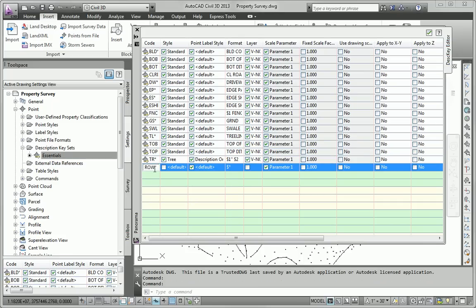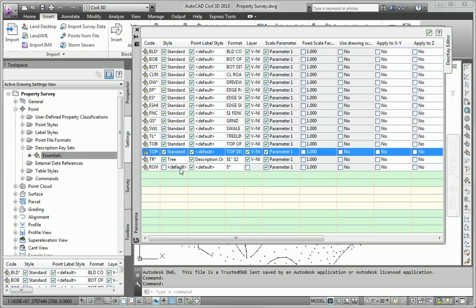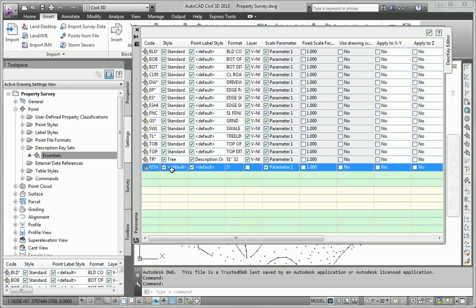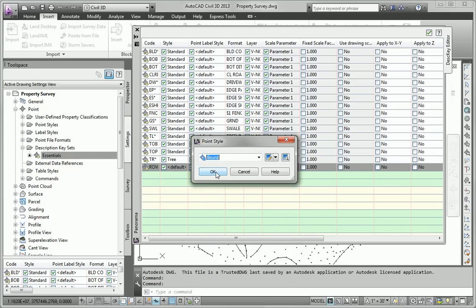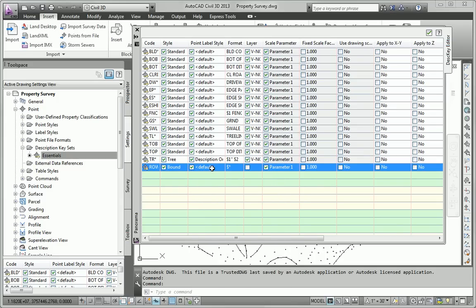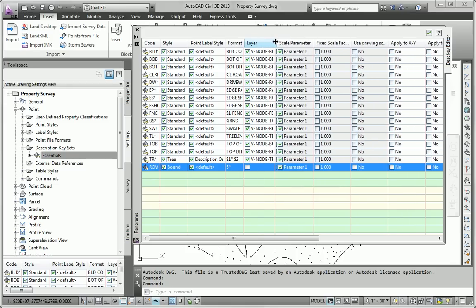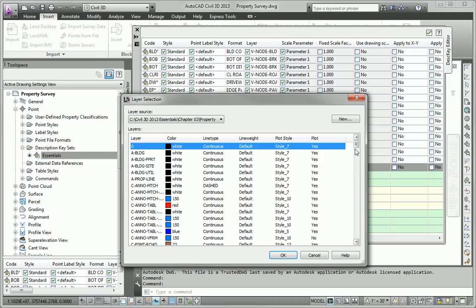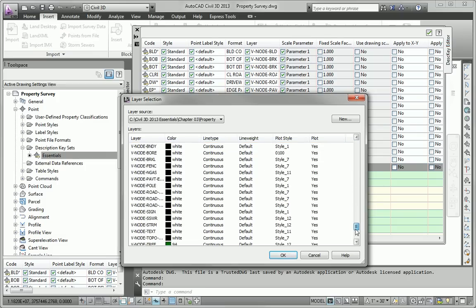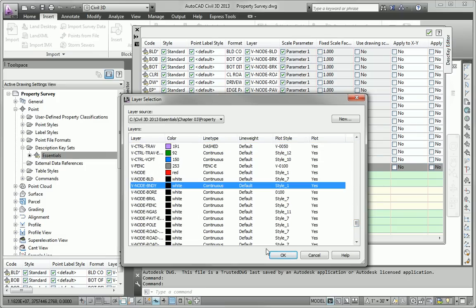It'll be ROW star for right-of-way. And we're kind of given all the information we need here. The style is going to be called bound. Point label style will be default. Format is $*star. And the layer, let me widen this column a bit, is going to be V-Node boundary. There it is right there.